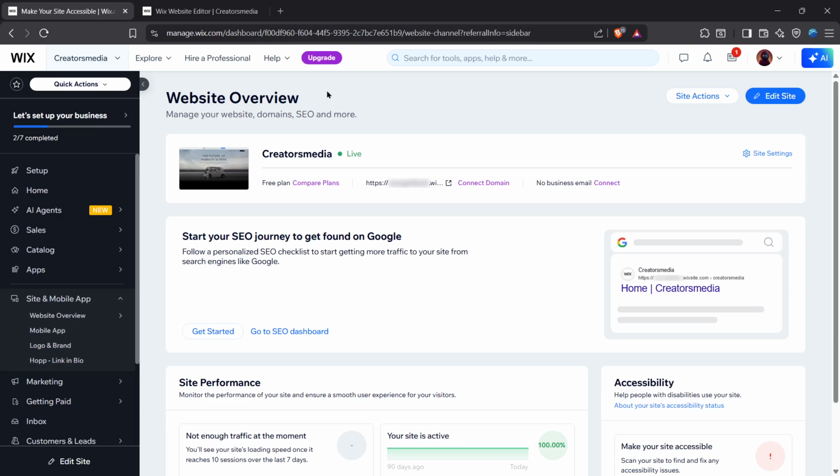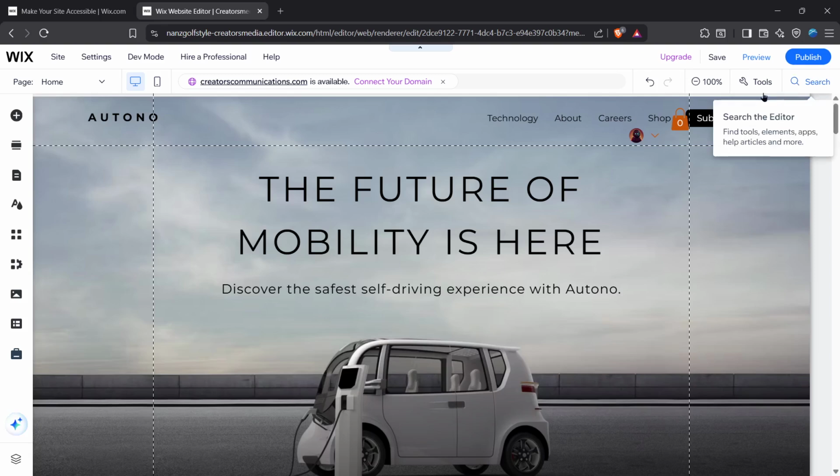First, head to your Wix dashboard and click the Edit Site button. This opens the Wix editor, where you'll see your website's current page loaded on the canvas. If you need to work on a different page, you can select it from the drop-down at the top.